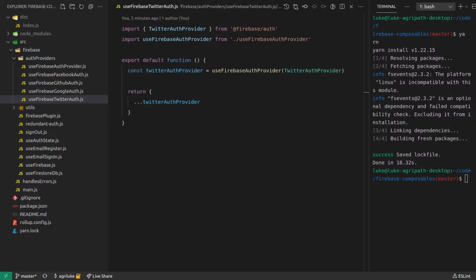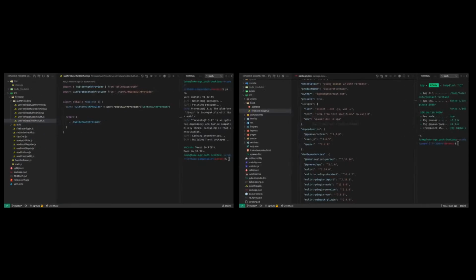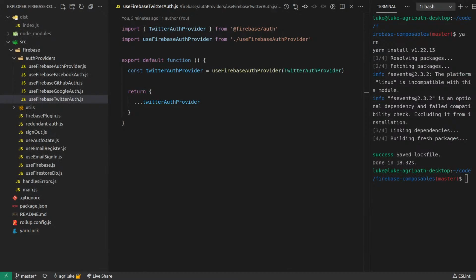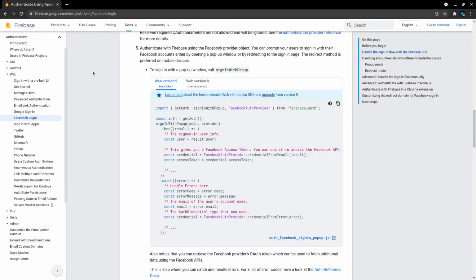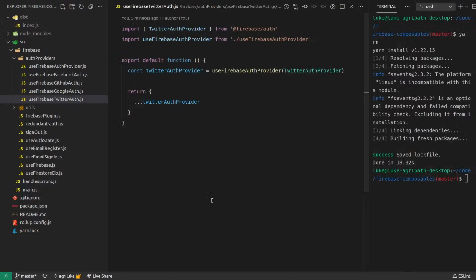Hello, everybody. I'm just doing a little bit of work on my Firebase-Composables, and I figured halfway through, why not just stream what I'm doing? I don't see why not. So here I am. I'm just going to continue on doing what I was doing.